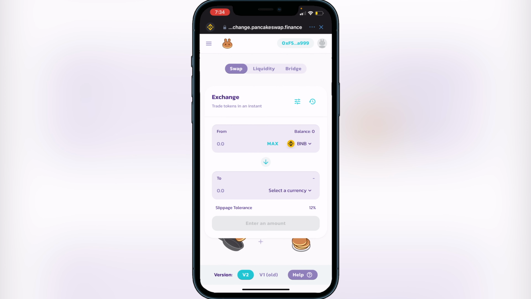Once you guys have that done, you guys can come down to the exchange portion, and you just want to make sure that your balance is in your BNB Smart Chain wallet, and it'll show your balance right there. For whatever reason, if you guys don't see your balance there, again, just make sure that you guys have your BNB in your Smart Chain wallet.